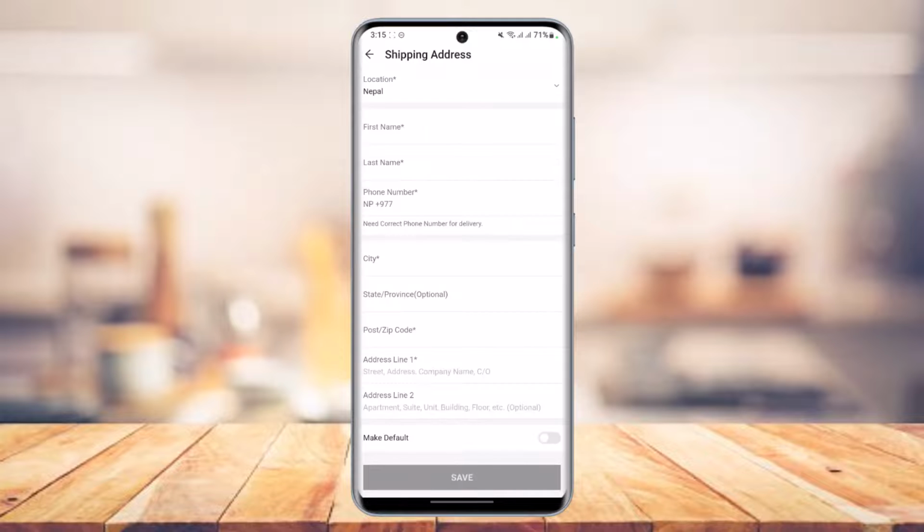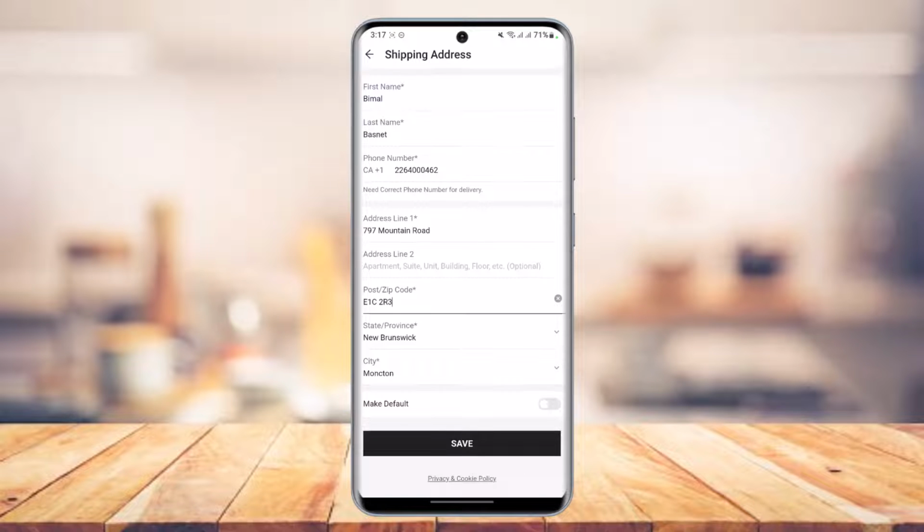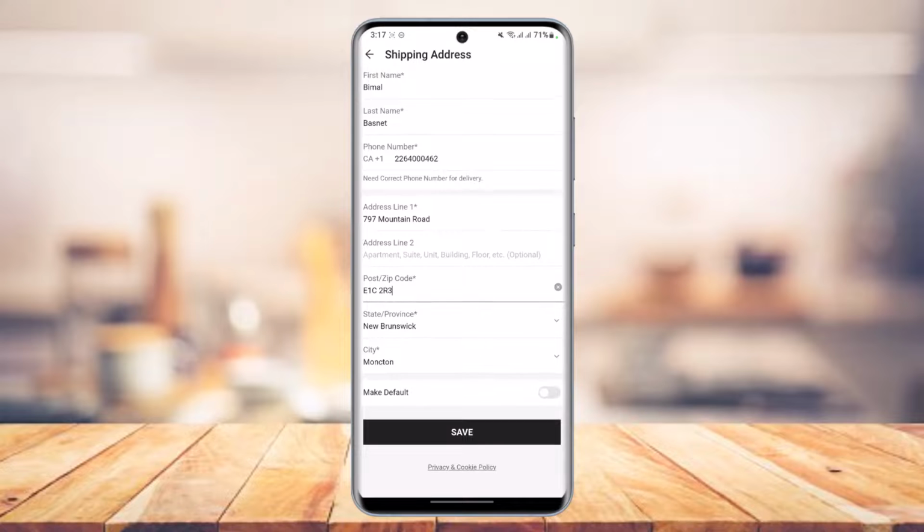So we're going to go ahead and enter our shipping address over here. Now once you have selected your address, you might also want to fill out your first name, your last name, your phone number. You need to enter the correct phone number for delivery. Make sure you have access to this phone number. You can enter your address line 1. Address line 2 is basically optional. You have to enter the postcode and zip code, which is compulsory or mandatory. You might also want to select your province, your city.